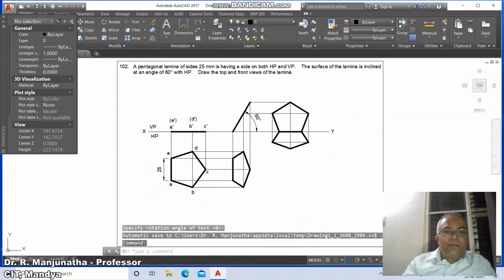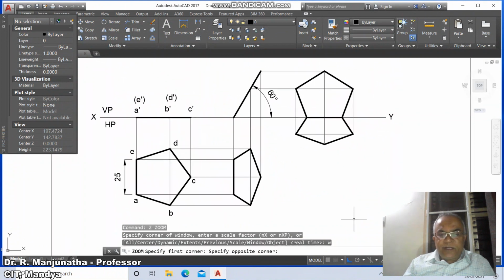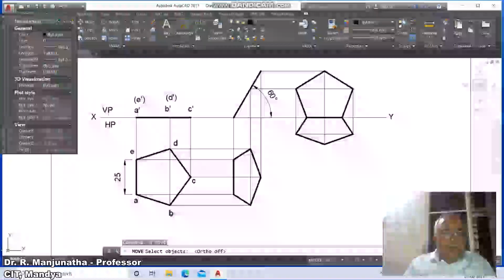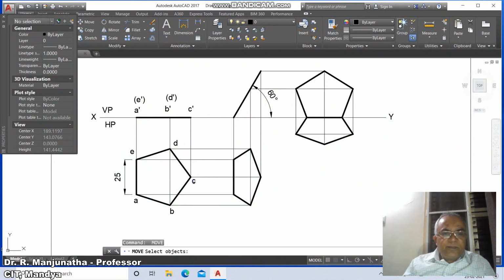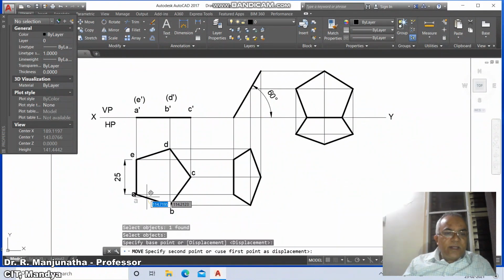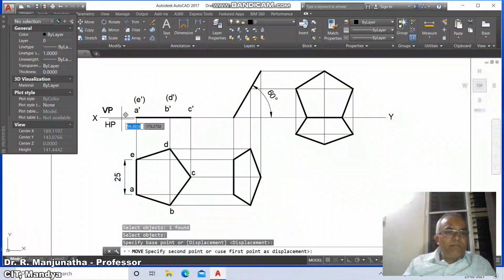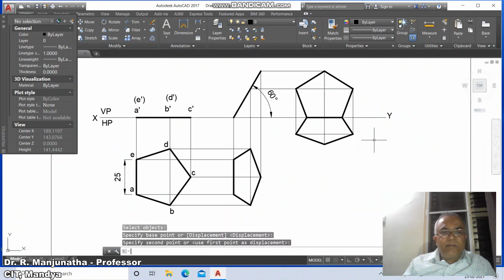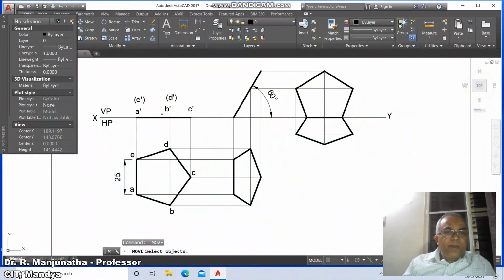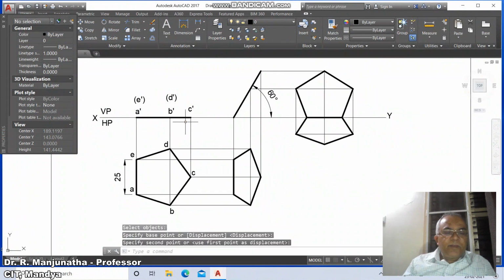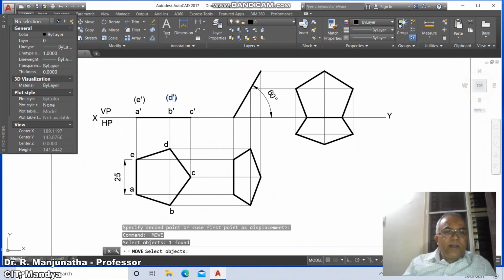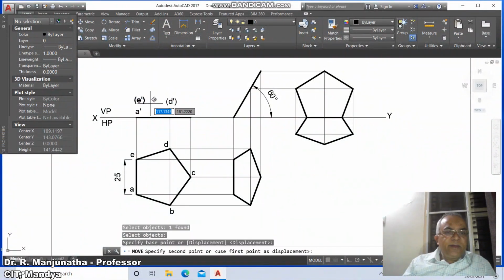Then go to zoom window, bring it near to the screen, go to move, switch off the ortho mode, go take B and keep it, then go to C and keep it, then go to D and keep it, then go to E and similarly A. Now you go for X, you go for VP and you go for HP and you set the value for Y. Similarly A dash, and this is B dash, and here it is C dash, and here it is D dash, and here it is E dash.